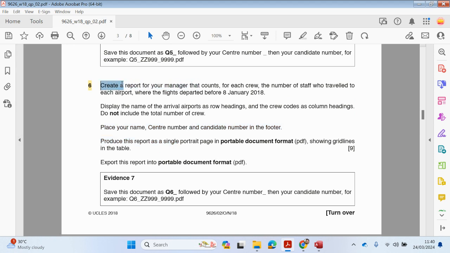So let's read the question. Create a report for your manager that counts, that's the key word there, for each crew, the number of staff who travel to each airport. So let me say that again. Create a report for your manager that counts for each crew, the number of staff who have traveled to each airport where the flight departed before the 8th of January. So in a query, we need to look at flights that departed before the 8th of January. And we basically want to count for each crew, the number of staff that have traveled. So one crew will have many staff, and before this date here.